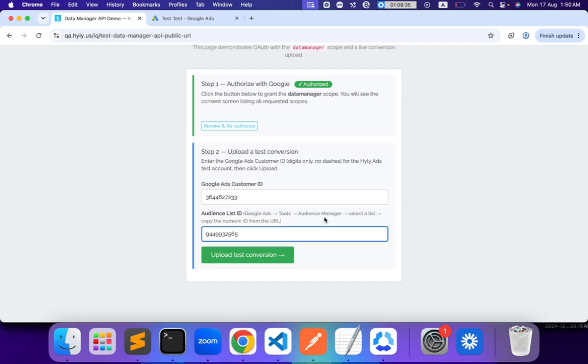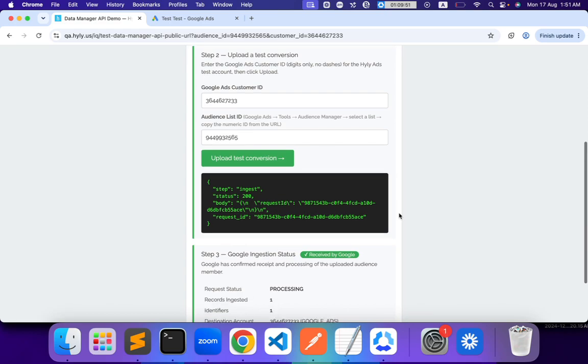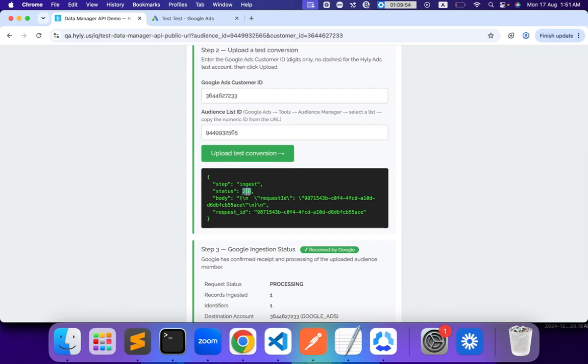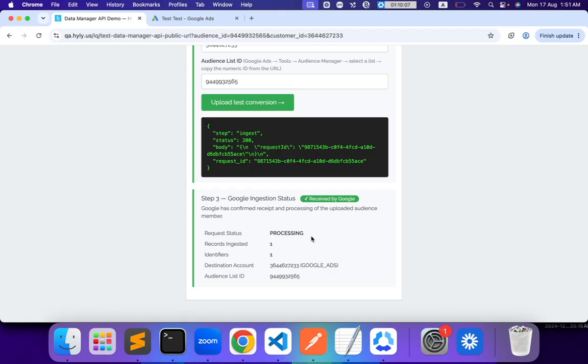On the second input field, the list ID, I am passing this list ID from the same account and clicking upload test conversion. So I am sending this via the Google Ad Data Manager API scope. It is showing ingest with a 200 status. The body is showing our request ID, and this is also again our request ID, and we are seeing the request status is processing because it takes some time to upload that audience stream.